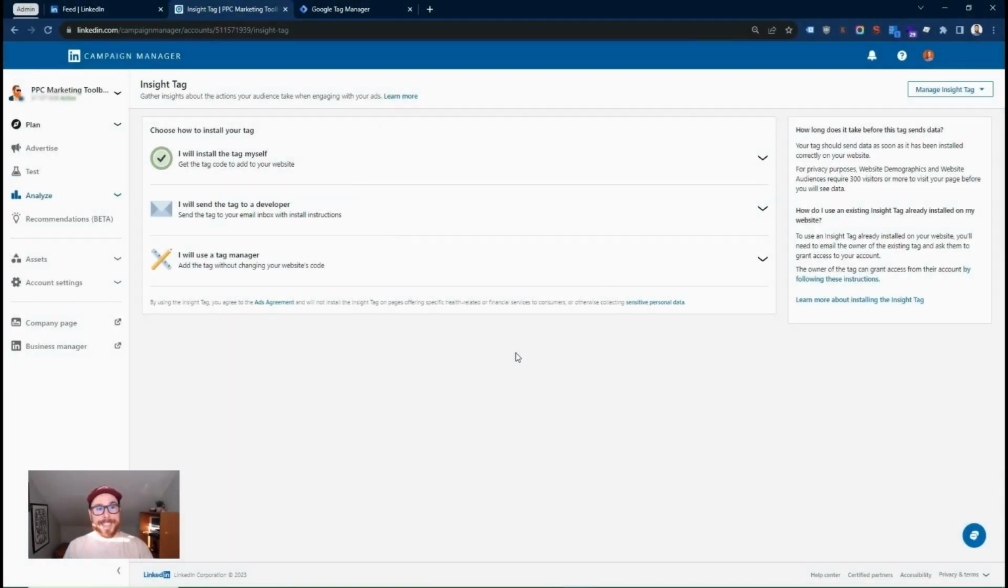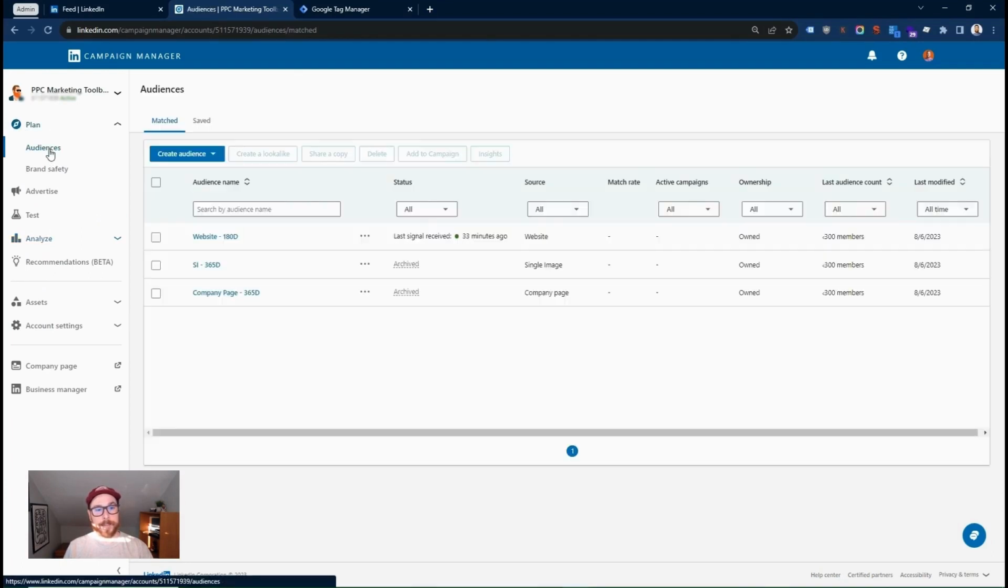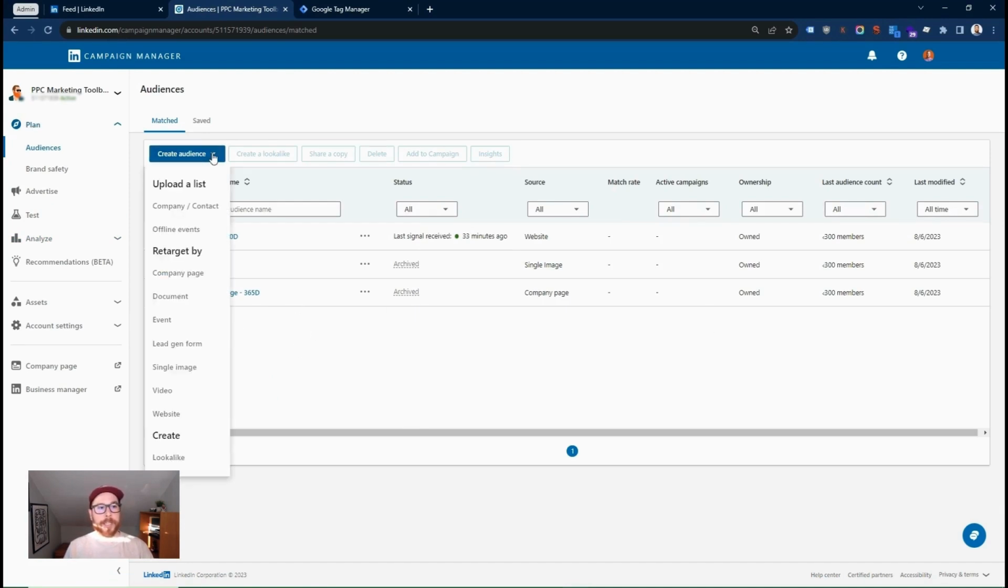After you've set up your LinkedIn ads insight tag, the next step is to go to set up your audience within LinkedIn ads. So you're going to go to this plan section here and then go to audiences. So this is where you can create your remarketing lists, not just from website visitors, but all other types as well. So if you go to here to create audience, you see you can upload company or contact lists.